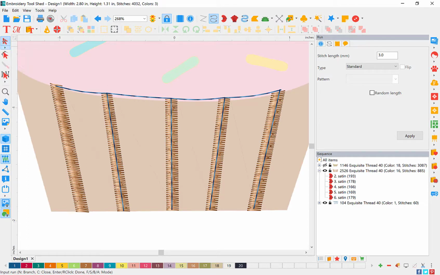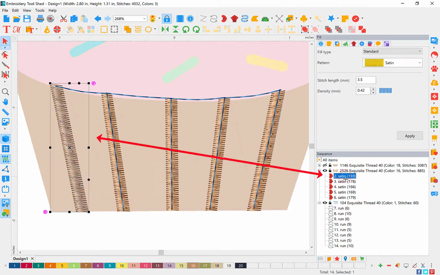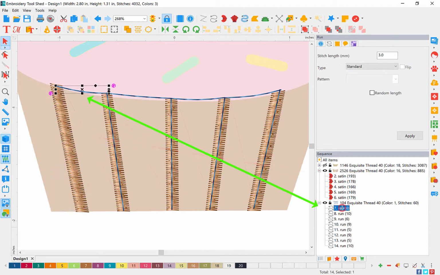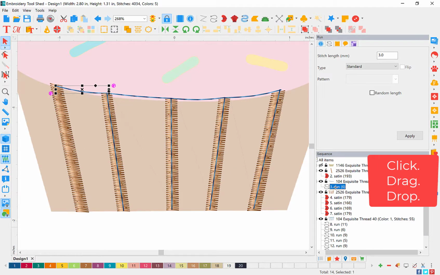So I'm going to use my select tool, and then after this run stitch here, we want this satin stitch to go. So if I go over here to my sequence view, this is my first satin stitch, you can see it highlighted, and this is my first run stitch. So I'm going to click and drag this up and just drop it underneath that satin stitch, and it will all stay the same. It'll continue to run from here.